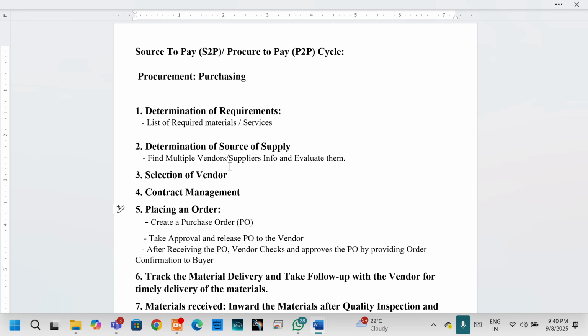There are many other documentations. Even what we call RFQs, we take approvals for RFQs before we send them to vendors. Then we receive the quotations, maintain the information, and make comparison statements. Again, we take approval of them. So many things are there.